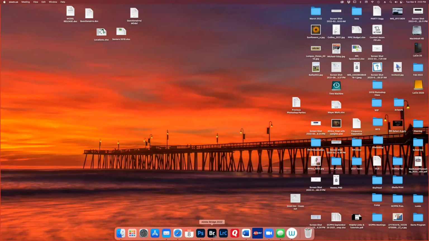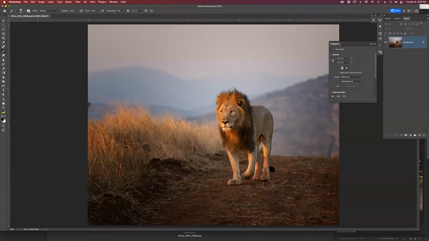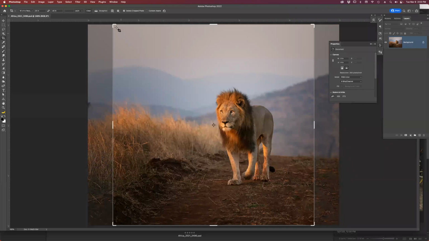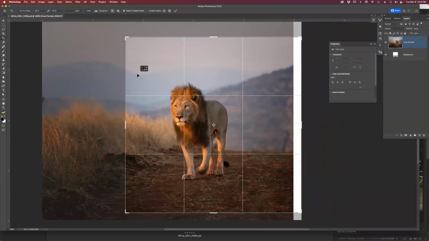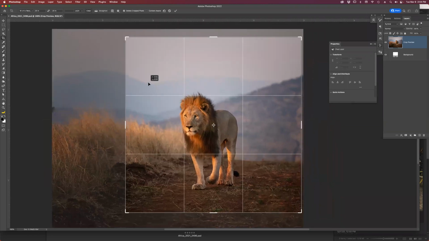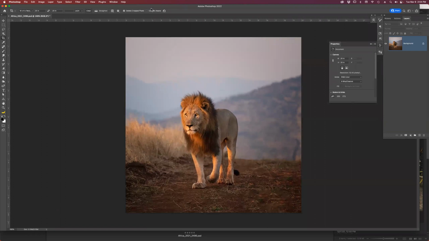Go to Bridge. And let's start with Clarence the Cross-Eyed Lion. What I'm going to do is crop him first just to make it easier. Let's go with that. Nice square crop. And select subject. So we'll go to W, select subject.